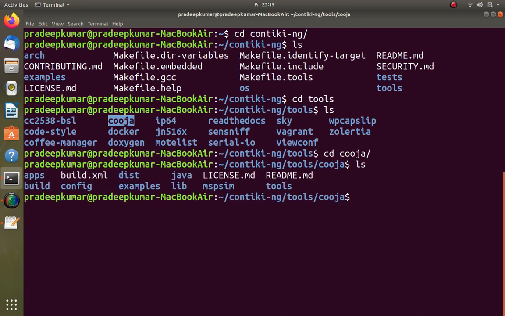Once it is there, we have a build.xml file. So we can build using the Ant framework of Java. The logic is very simple: just open it. The command is ant run. It is a simple command, ant run.